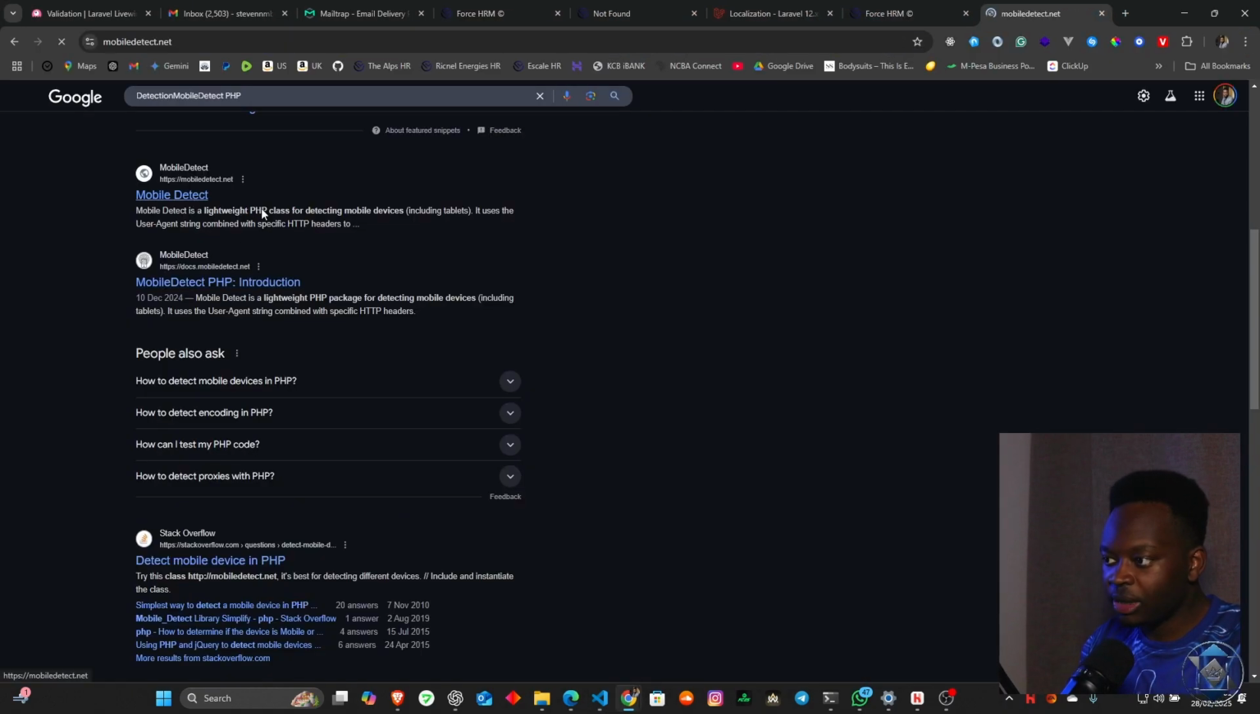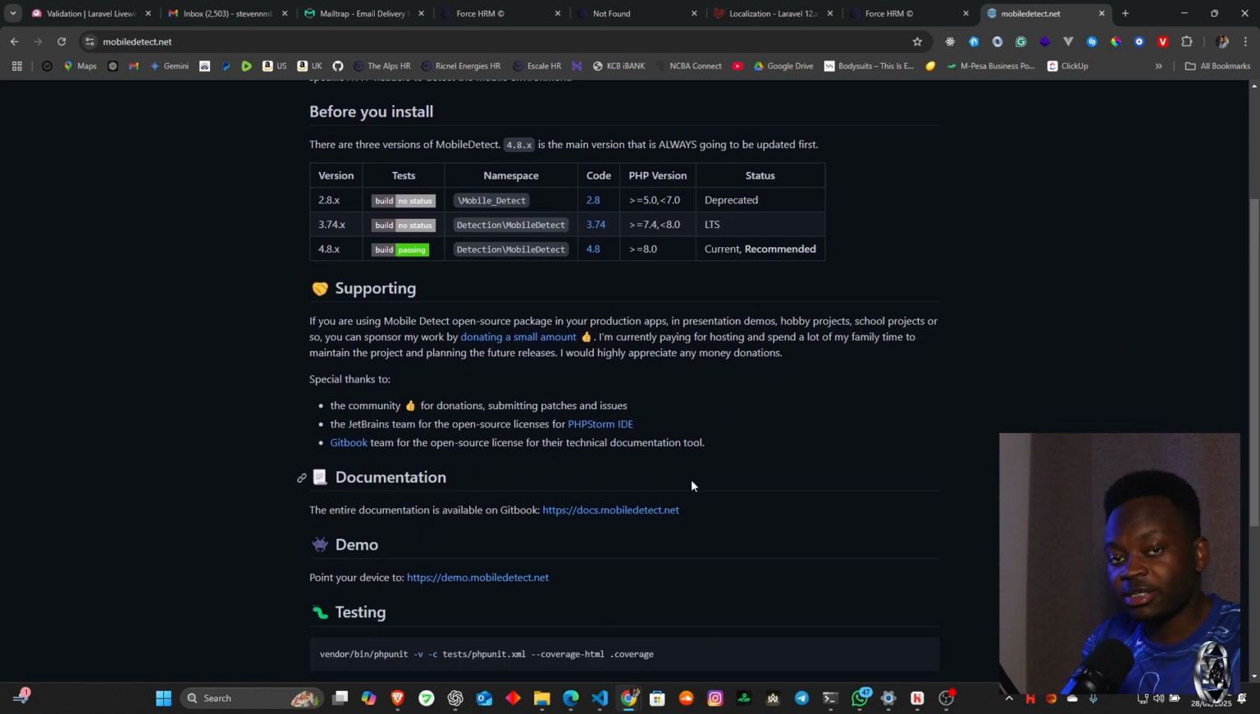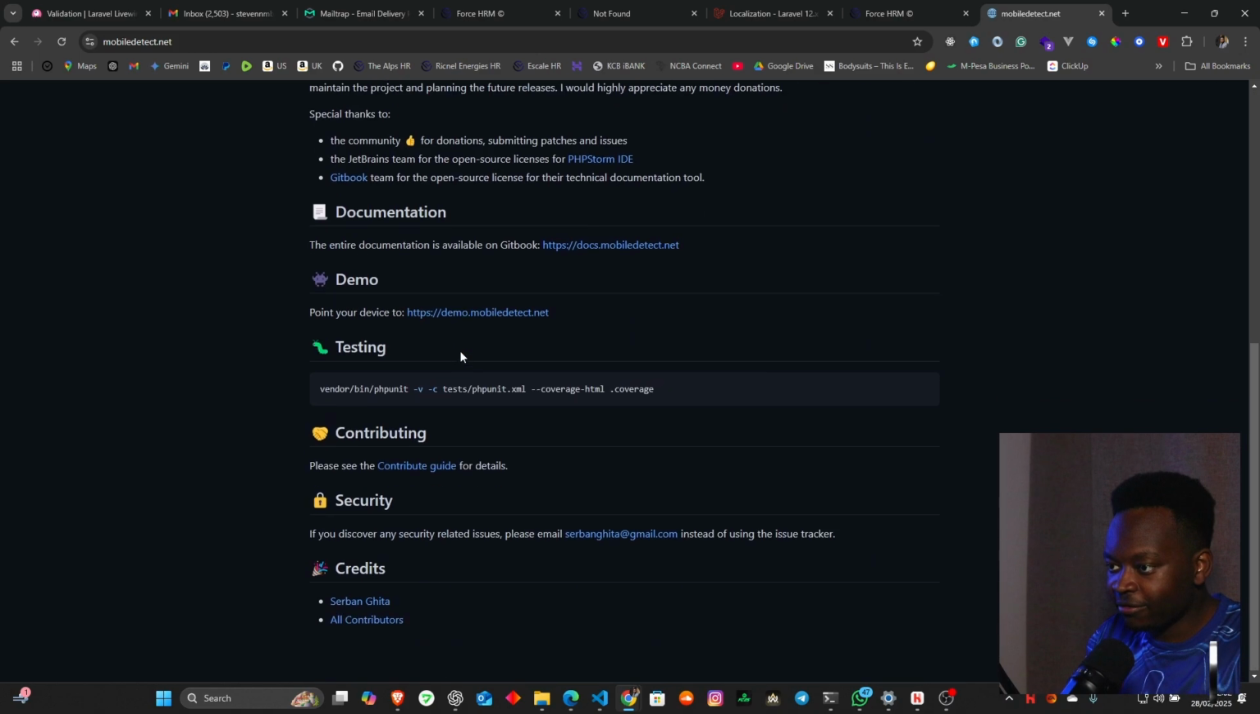So we have this mobiledetect.net. It says that it's a lightweight PHP mobile detection class, and you can actually use this instead of the one that I used from Jetstream. Essentially we've replaced Jetstream entirely, but we've used the concept of Jetstream in this. So you can see that we have our mobile detection over here.